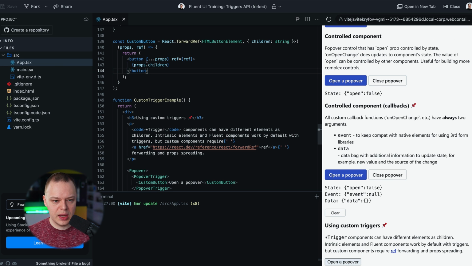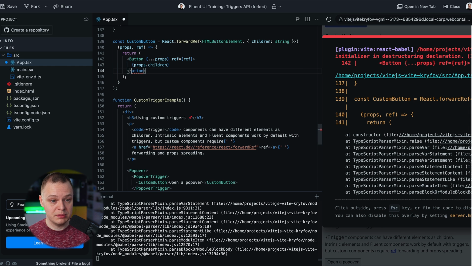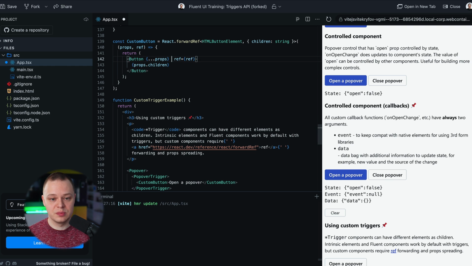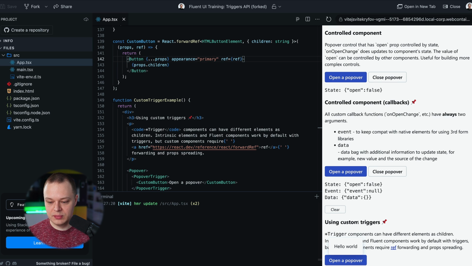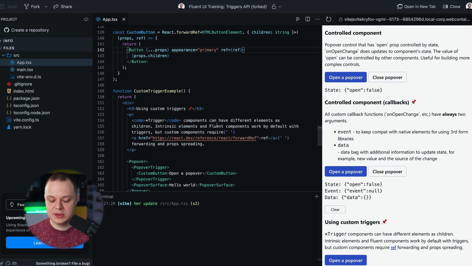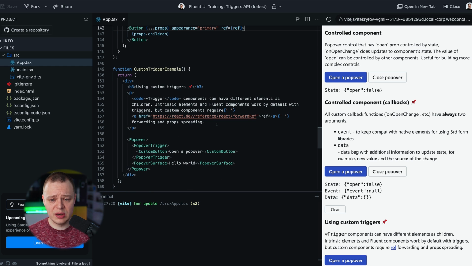Awesome. Can I replace a button with a Fluent button? Yeah, I can. And I can also predefine some appearance like primary. And all things are working.